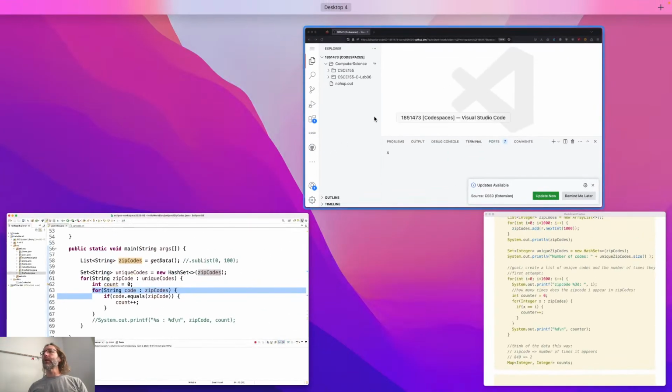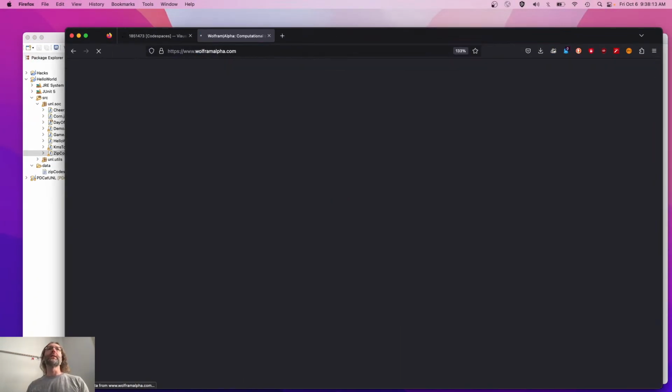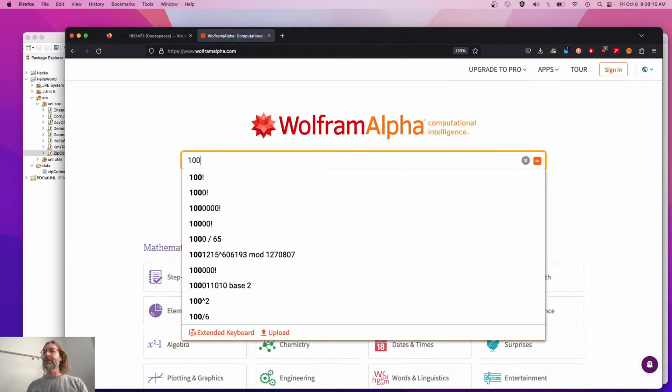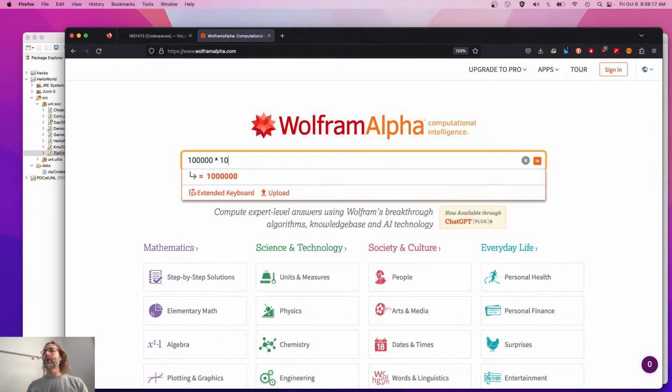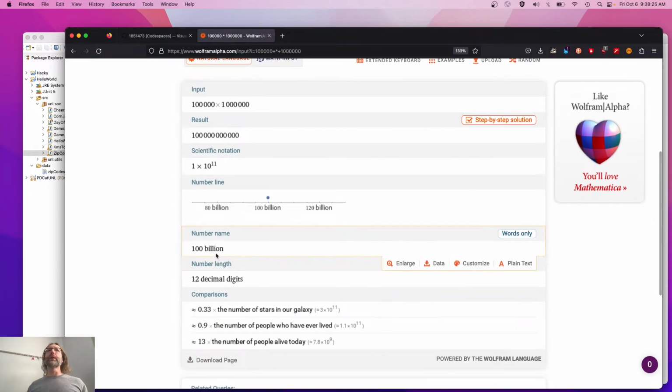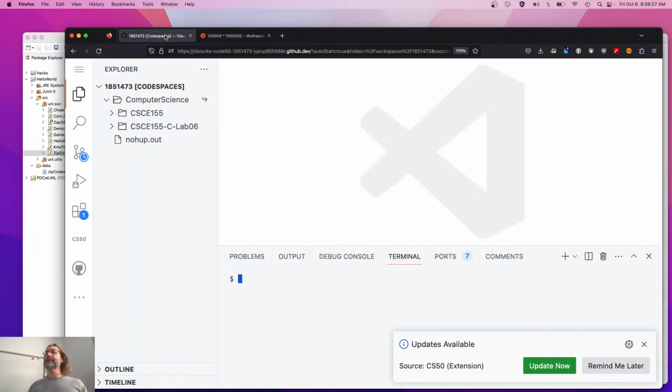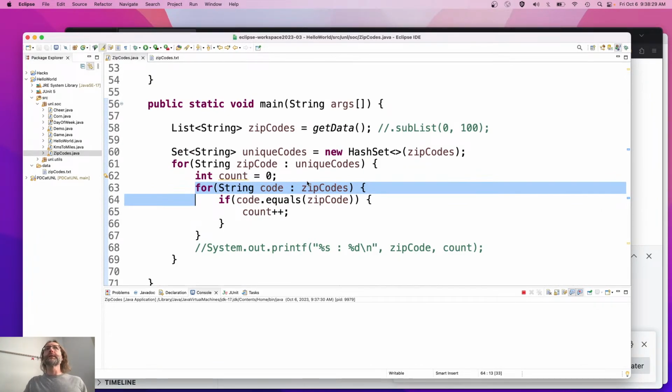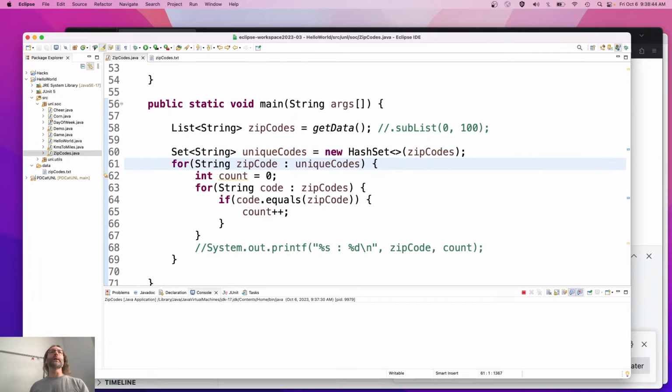In my mind, that's going to be what? I can't do that in my head. So let's ask Wolfram Alpha. 100,000 times 1 million. That's 10 to the 11th, 100 billion. 100 billion pieces of data. It's still processing. 100 billion operations. Now that doesn't sound like a lot, but it is, even on a modern computer here. We'll just go ahead and let that run in the background for a little bit. While we do that, let's think of a better way of doing this.